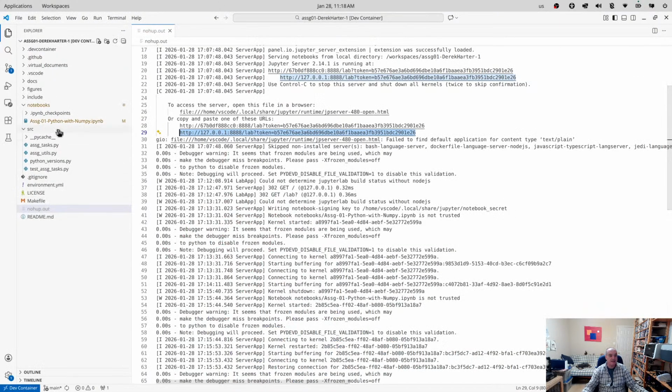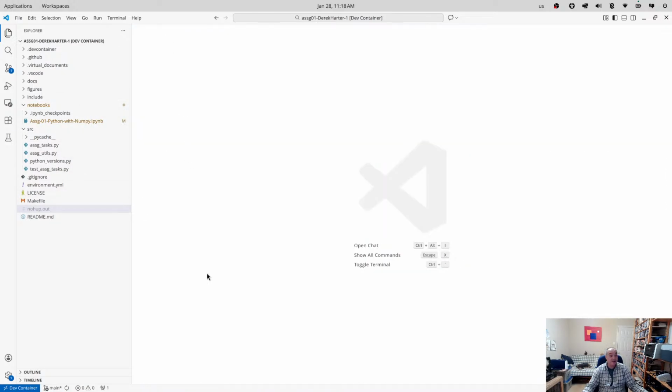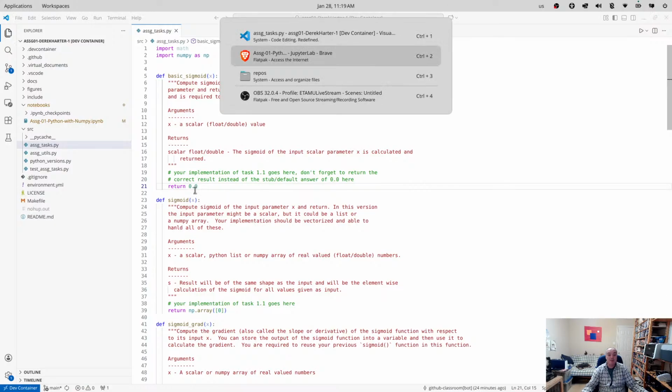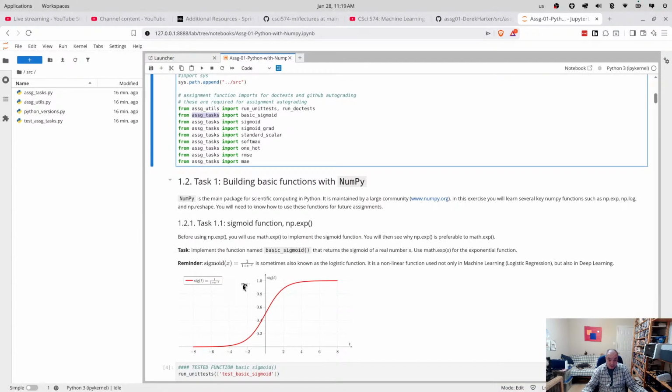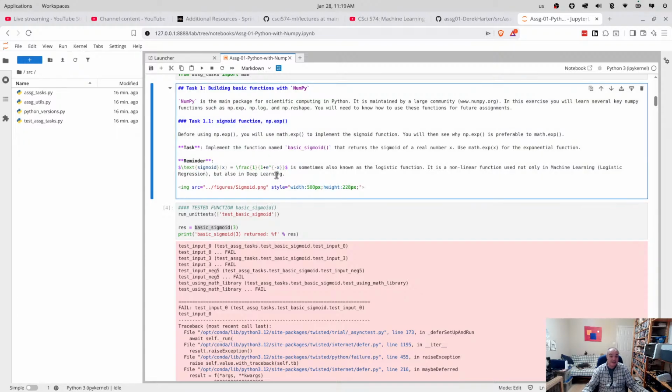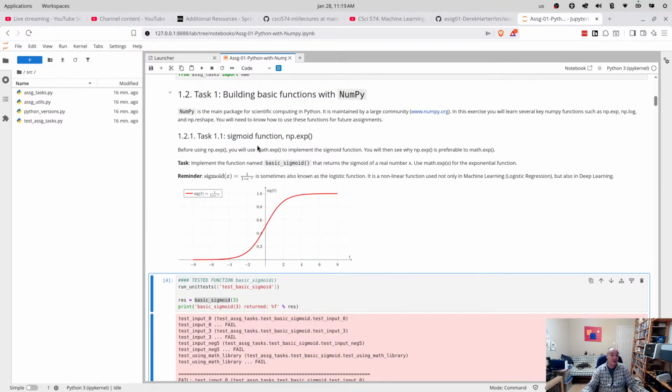Okay, I'm going to switch over to VS Code. I'm going to actually edit. If I'm actually editing code, VS Code is a lot nicer of an editor than editing code inside of the Jupyter Lab interface. So basically, here we need to implement this function that's described here using math.exp, so in a non-vectorized way.